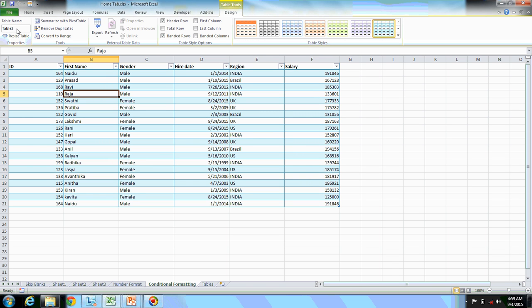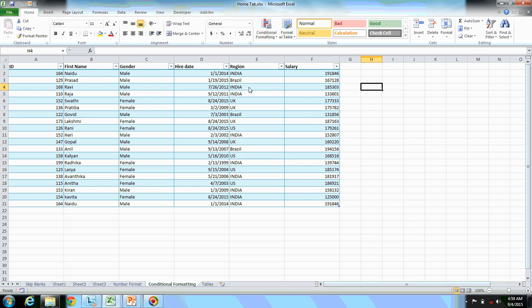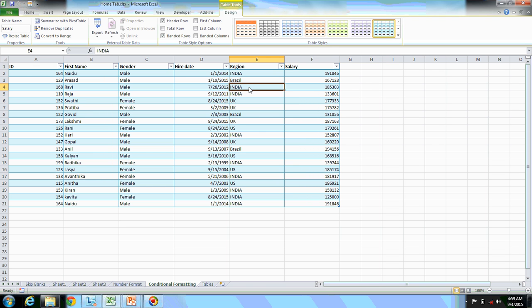The first option is table name. You can give a table name based on your requirement. As earlier we have given, the table name is test. Now you can give your table name like salary table. Now you can give your table name as salary. You have named it as salary. Now you can use the name of the table anywhere else in the formulas.